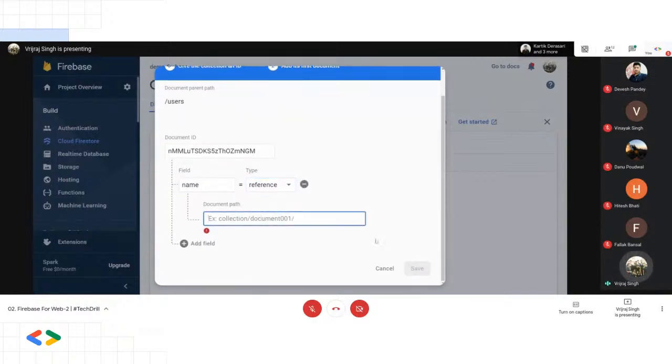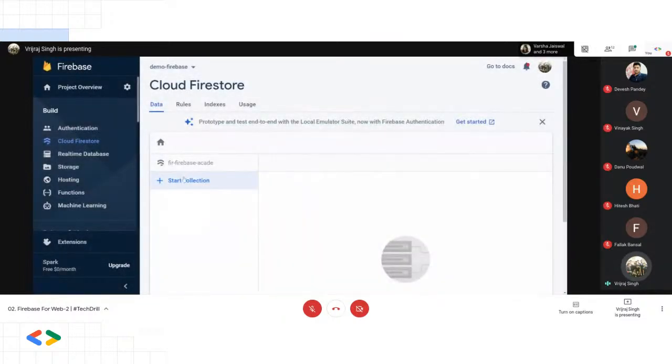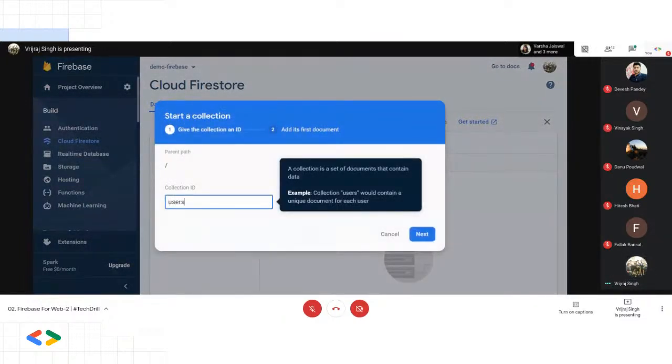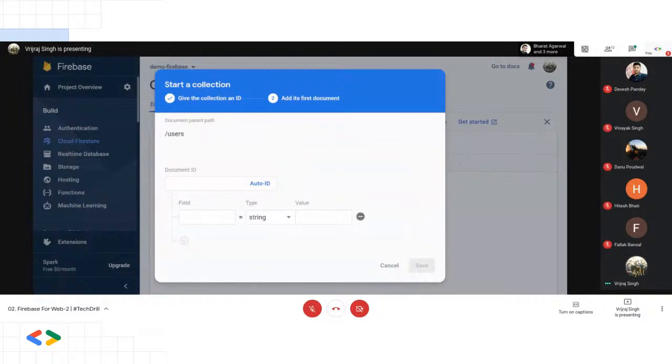So reference is just like, okay, for example, I have a collection named user. I'll show you how we can create a reference. So this is a doc, and here we can add a reference. I'll just add a name, user, and this one is for U1.